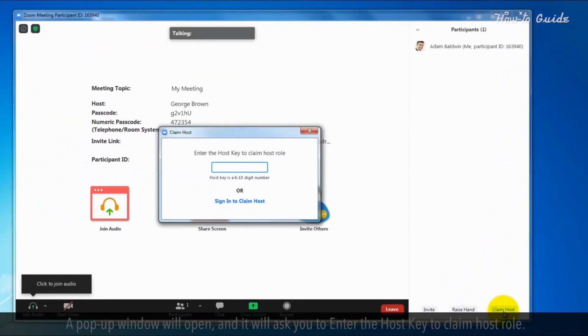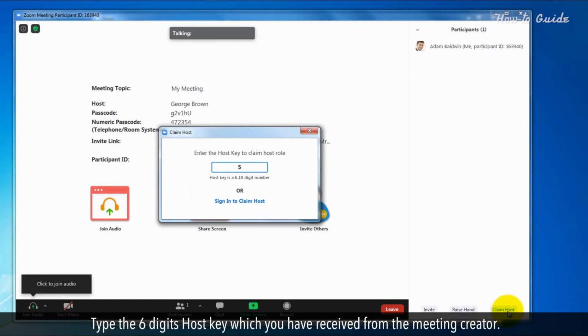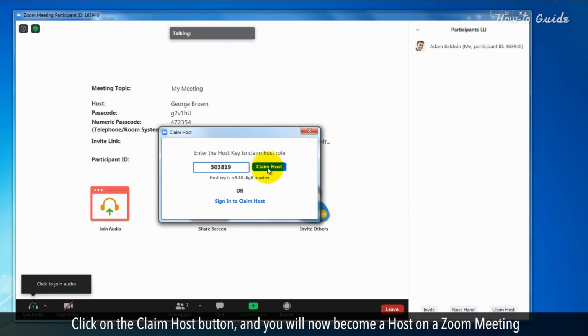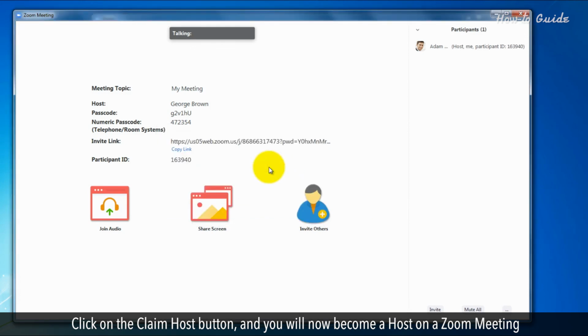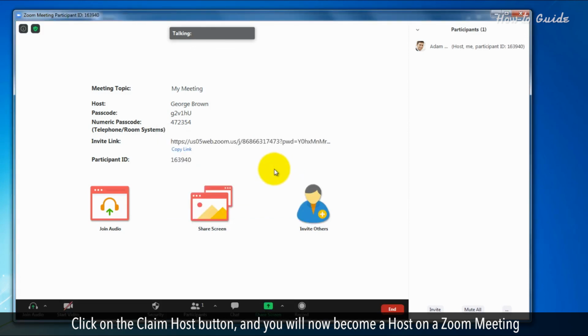Click on it. A pop-up window will open, and it will ask you to enter the host key to claim host role. Type the 6-digit host key which you have received from the meeting creator. Click on the Claim Host button, and you will now become a host on a Zoom meeting.